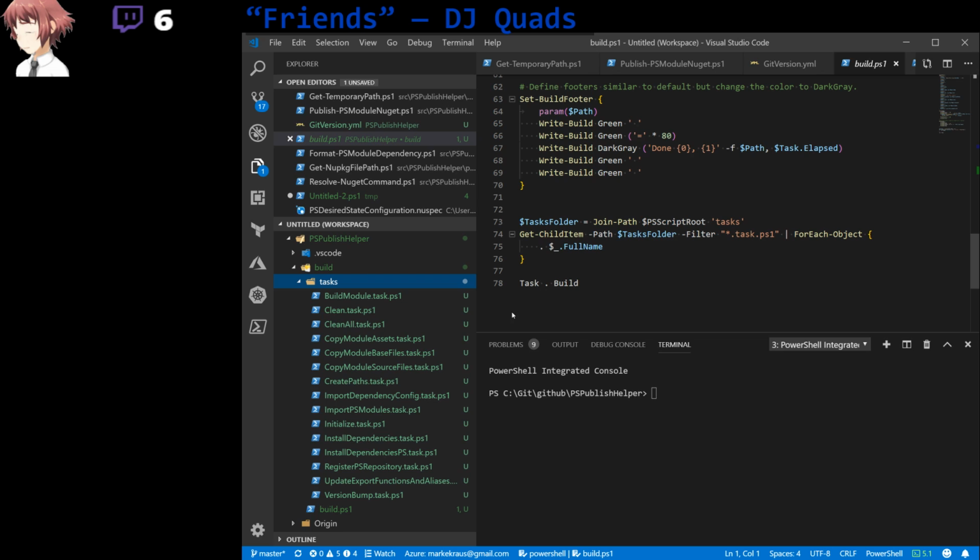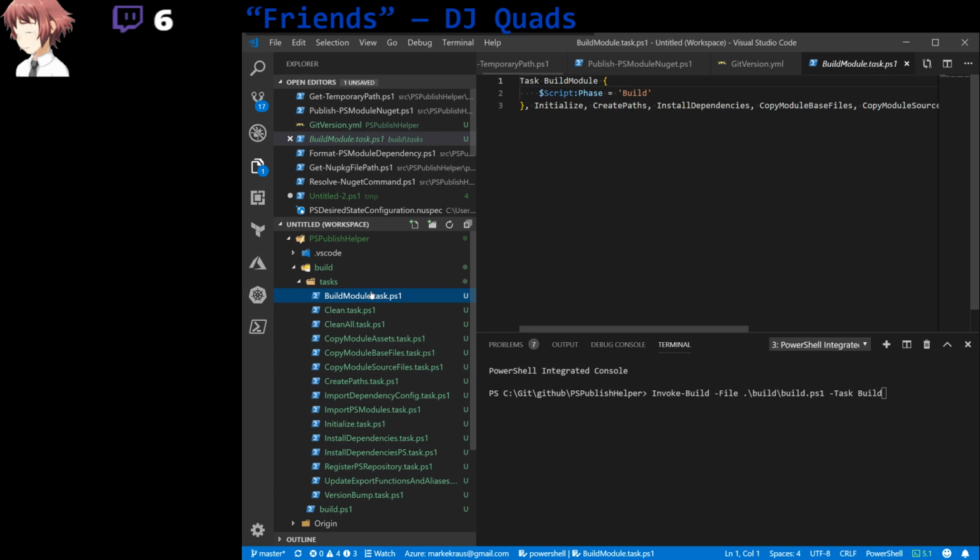So I basically just copied and pasted in here, and that should be good enough to give us some kind of way of building. So if I do Invoke-Build -File build.ps1 -Task build. What do I have? Task build. It should be build module, I think. Yeah.